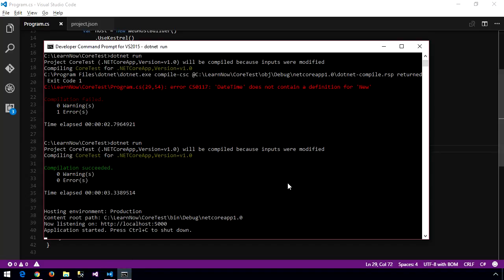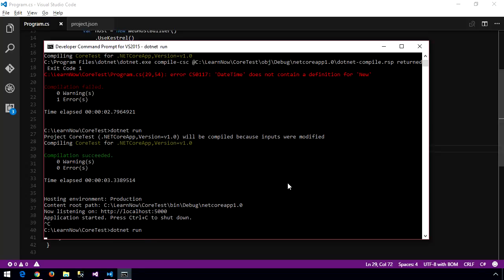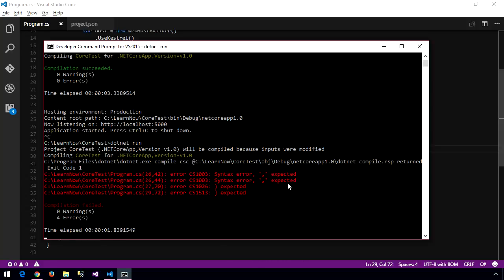Now, I need to stop the web server and shut it down because I changed the code. And now what I can do is do dotnet run again. Now, it's important to understand that I don't need to run dotnet restore again because I haven't changed project.json. I haven't defined additional dependencies that this code relies upon. All right, so we'll go ahead and compile it. Hopefully I didn't make any errors.